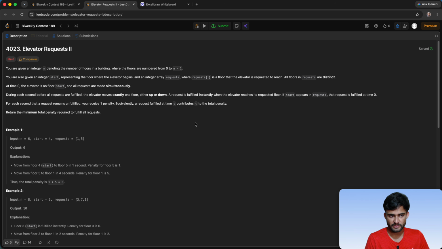So if you didn't get the problem statement, let me reiterate it. What this problem statement says is, you are given a building of n floors, each floor numbered from 0 to n minus 1. Now you are given a list of requests, and in these requests all floors are distinct, right? And these requests are given simultaneously, meaning all of these m requests in this list are given to you simultaneously at t equals 0.